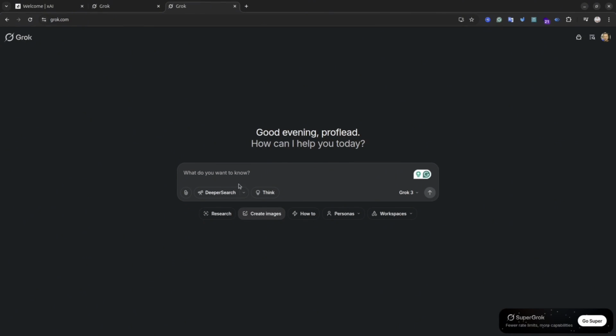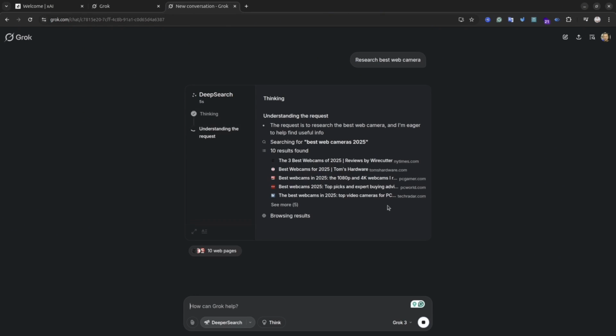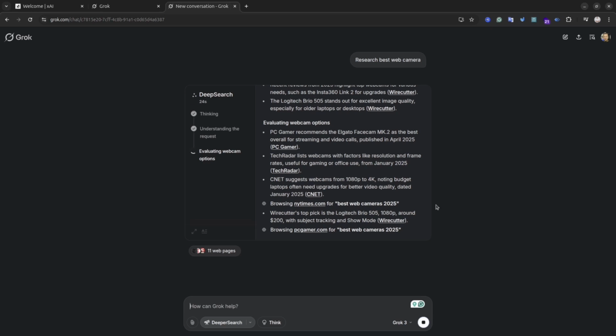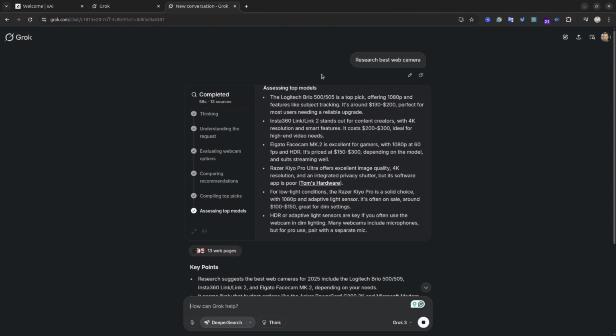Okay, let's try to do some research. I will ask Grok to do research and find me the best web camera. And as you can see, Grok shows you the different steps that it takes before it gives you the answer.